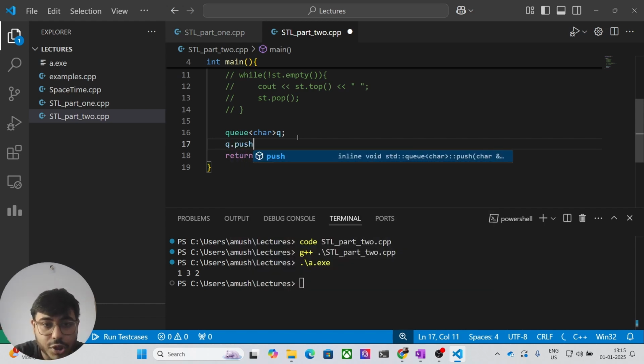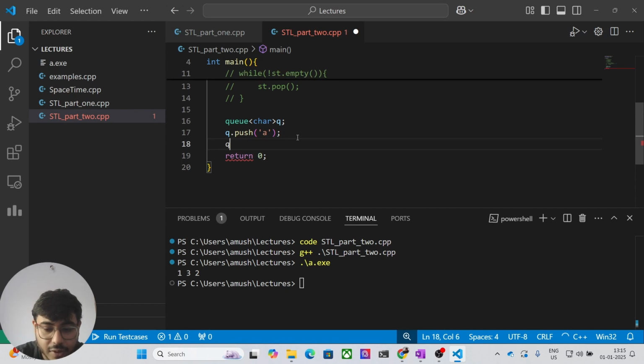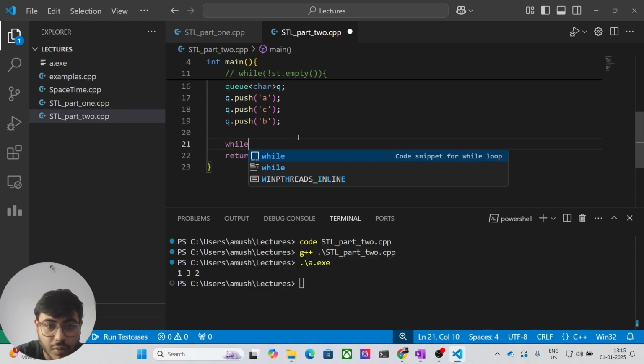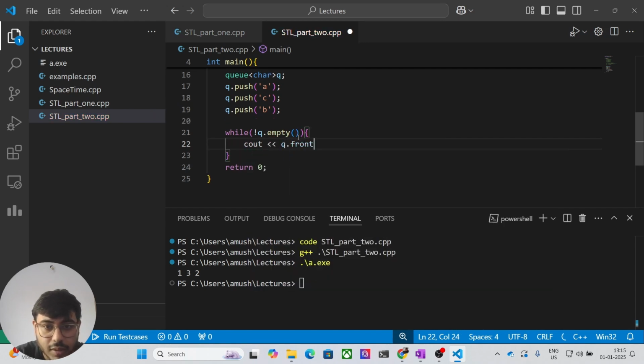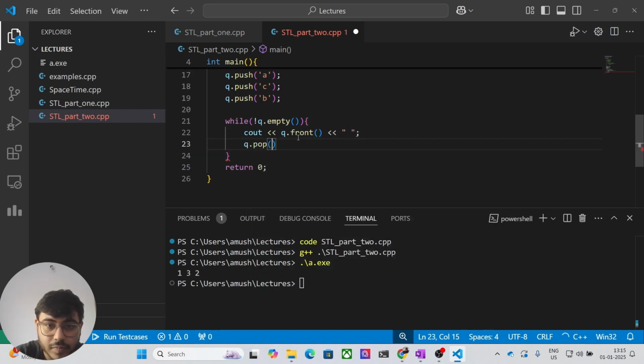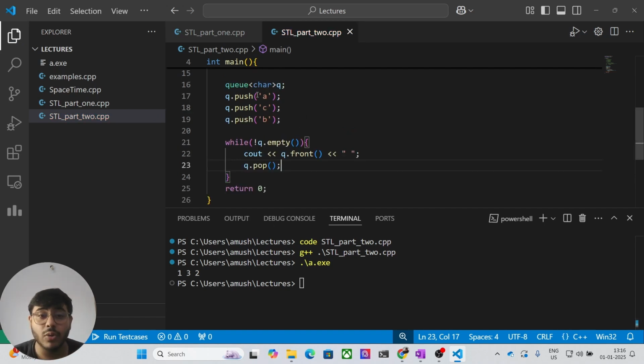What we'll do, q.push('a'), then q.push('c'), then q.push('b'). Now I'll iterate over it again. While not q.empty(), cout q.front(). This gives you the front element. And q.pop(). Since these are in queue order, A came first, then C came, then B came. So the traversal would also be A, C, and B.